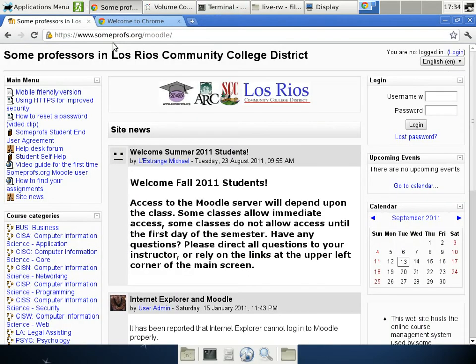So I just go to someprofs.org. The URL is someprofs.org. And you should have received your message to teach you how to log in. Your username is your 7-digit student ID without the W, and the initial password is something that the system has set for you. If you have forgotten your initial password, you can always click on this video clip here, how to reset a password. It will show you step by step how to do it.